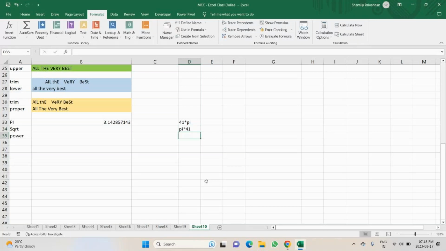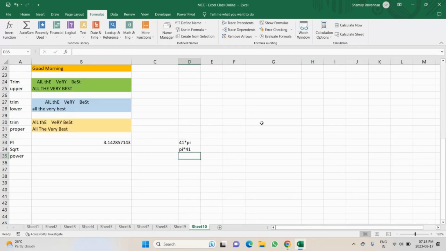Any method is fine. So how to use this? Say for example, I need to calculate a pi value. So the value for this is say 41. How to calculate the pi value of 41? Equals, you have to select 41 first, no, PI function. Usually we apply the function name, then we start.